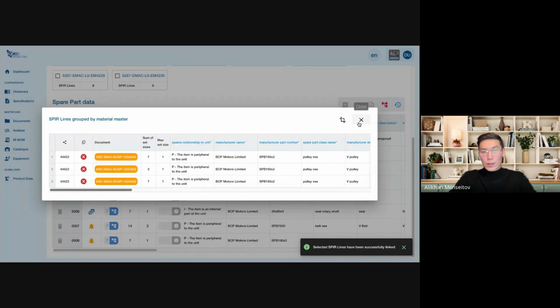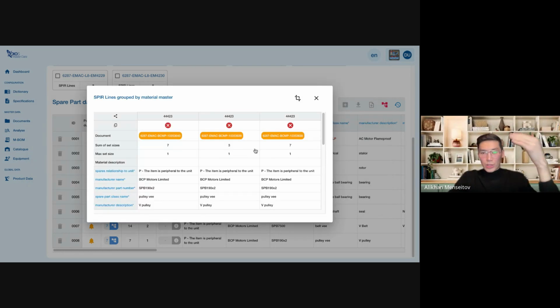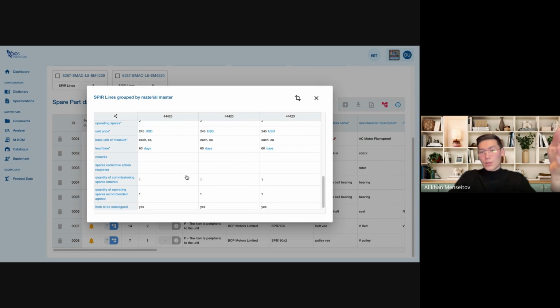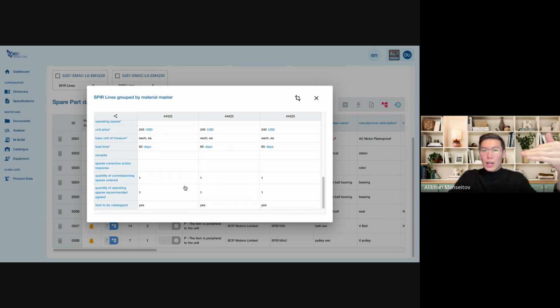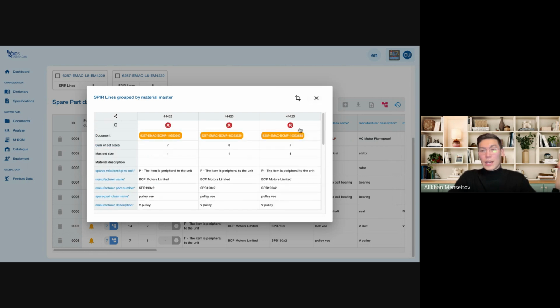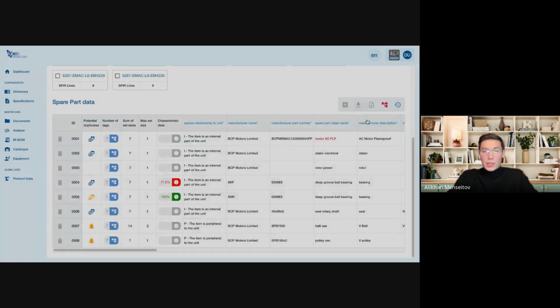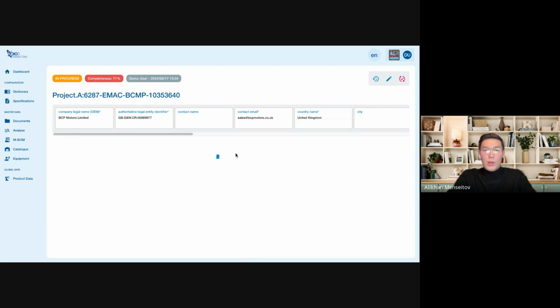And then the engineers that are going through each document will be able to see that this item appears on different SPIR documents. You can see if the decision has been made on how many they agreed to buy there. And it allows engineers to make more informed decisions in general.